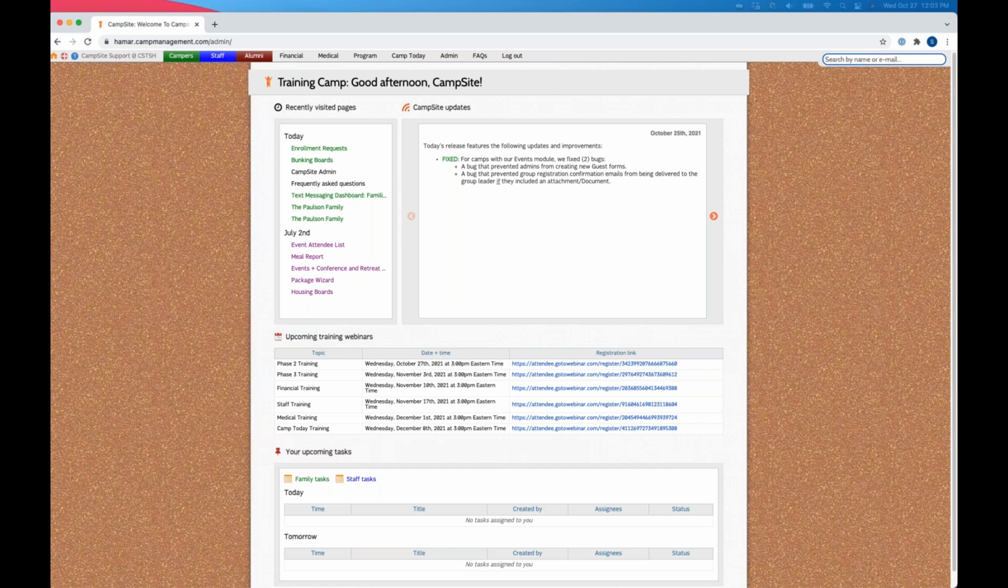So today's phase 2 training will focus on the family and camper profiles, how to send and save emails in CampSite, a couple of admin features, including an organization tool called Bunking boards, how to approve camper enrollment requests in manual processing mode, and how to unenroll a camper.